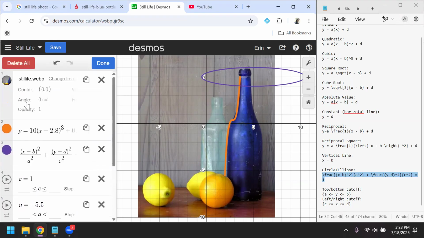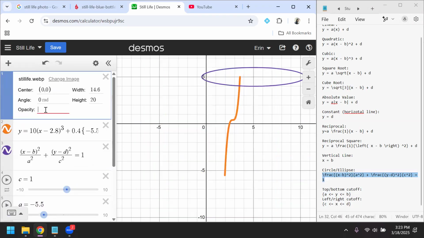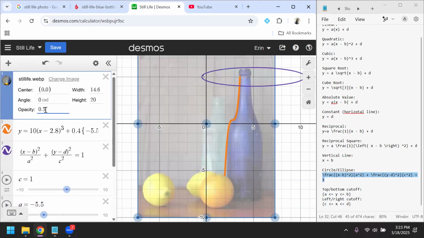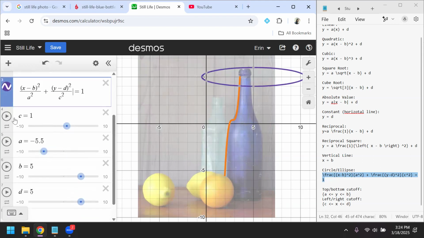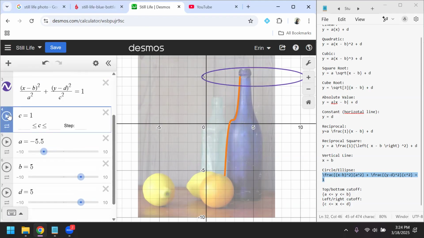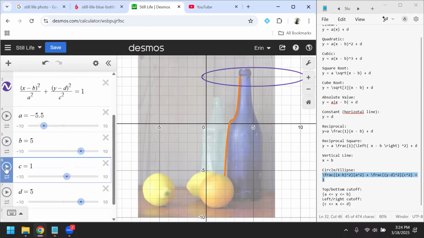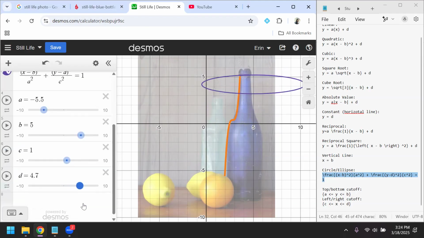Oh, you know what? Let's just modify the opacity here to maybe 0.5. There. Now it's a little easier to see. Okay. And now let's mess with my sliders until we get what we need. So maybe I want to bring it down a little bit. So let's fiddle with this one. Okay, it seems like the right height.